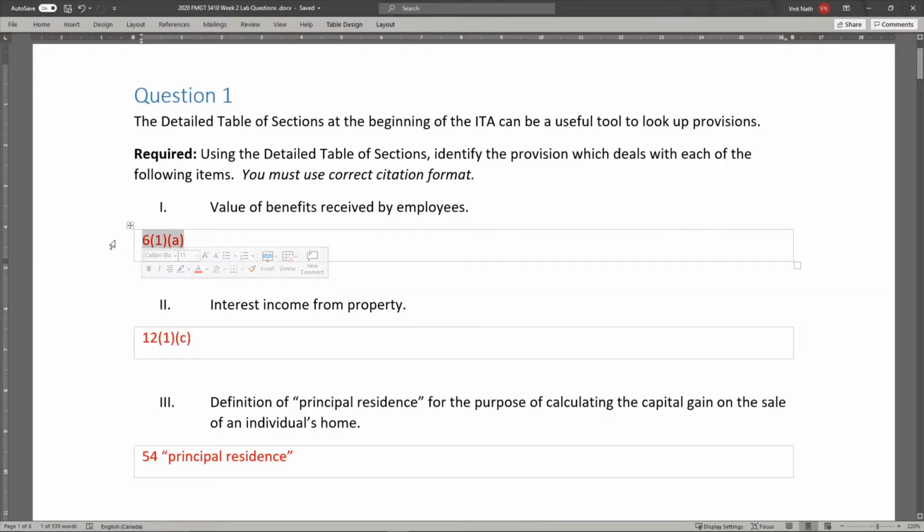Now these are not provisions we have to go into any great depth right now. I just want to give you an idea of how we could look at things. How about we start by going to section 6, subsection 1, paragraph A. How about you find that in your ITA?